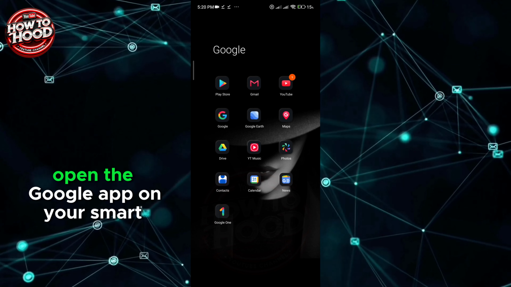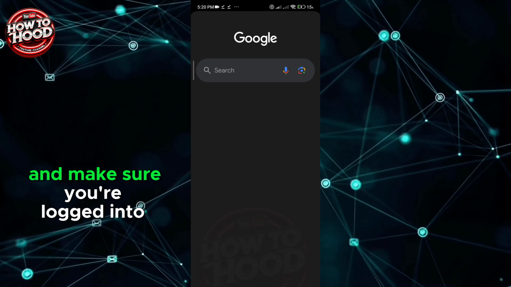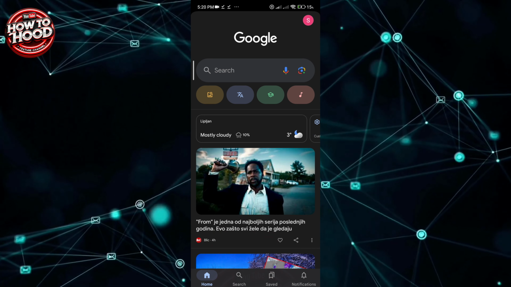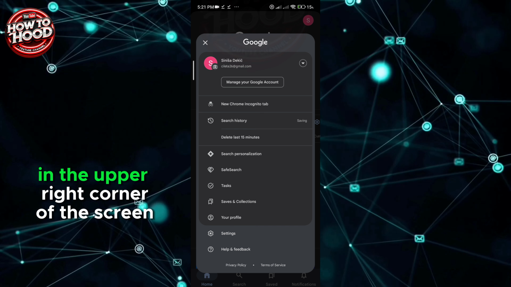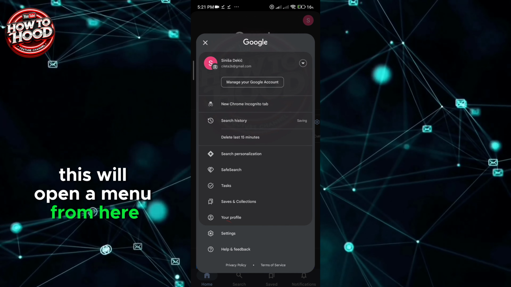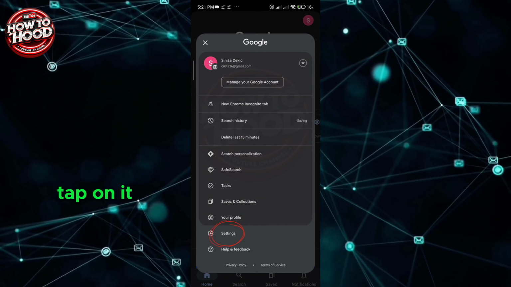First, open the Google app on your smart device and make sure you're logged into your Google account. Once you're in, head over to the home page and tap on your profile icon in the upper right corner of the screen. This will open a menu. From here, look for the Settings option and tap on it.